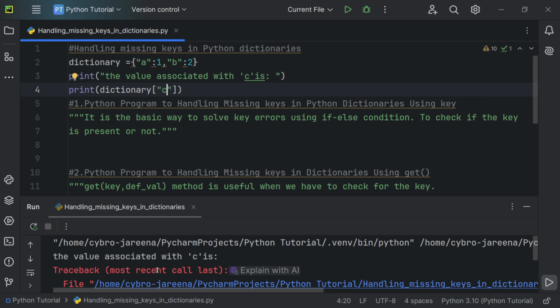We have already talked about solving this issue using the keys. This is one of the basic ways to solve key errors, using the if-else condition. This allows you to check whether the key is present or not. If the key is present, no error will pop up. And if you're using this if-else condition with the keys, then even if the key is not found, we can print another statement like "key not found" or "key error". So let's solve this situation.